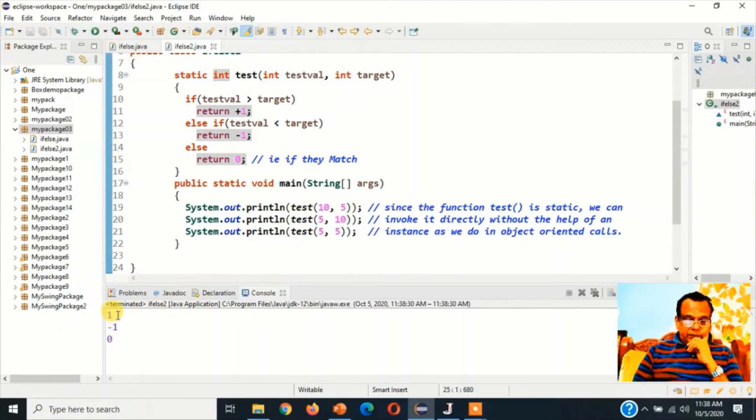So plus 1. In the next case, the test value is 5 and target is 10. Test value 5 is less than 10, so we are getting minus 1. In the last call, test value 5 comma 5, both are the same. They match. So that's the next possibility: either greater than or less than, otherwise both are equal. When test value is equal to target, we get the output as 0. So that's it. Plus 1, minus 1, 0.